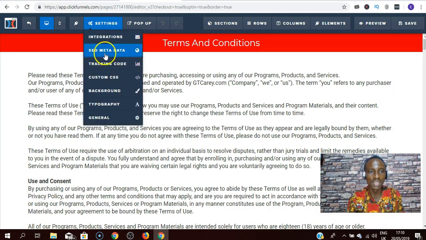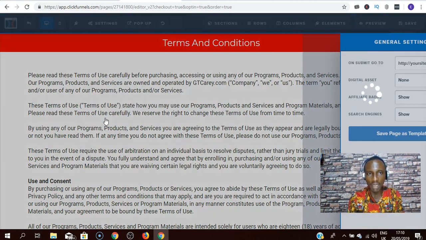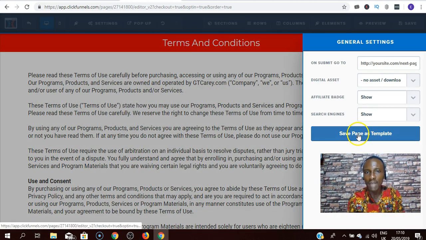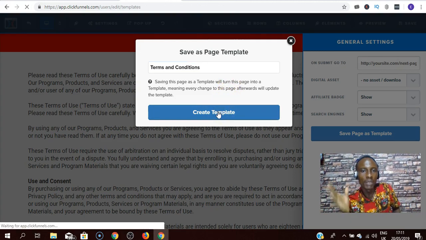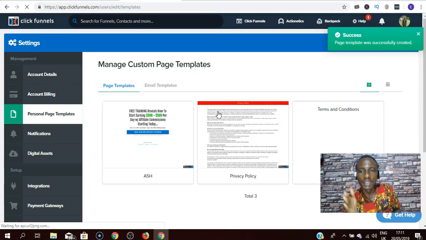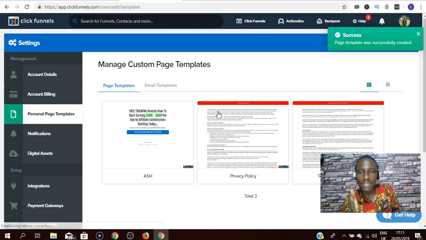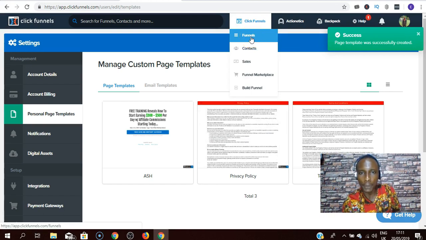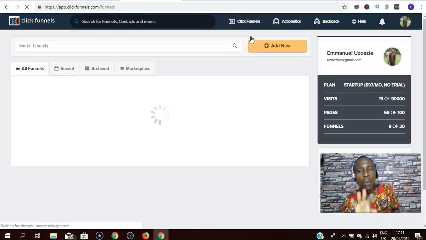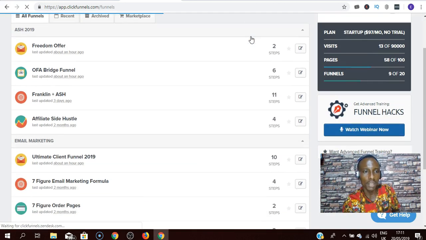So we come over to the settings, you go down to general again, and you save as a template, naming it terms and service, terms and conditions. So with that, we've been able to create two different templates for our business. So what we're going to do now is go back to your funnel. Now I'm going to show you the usefulness of these two things.